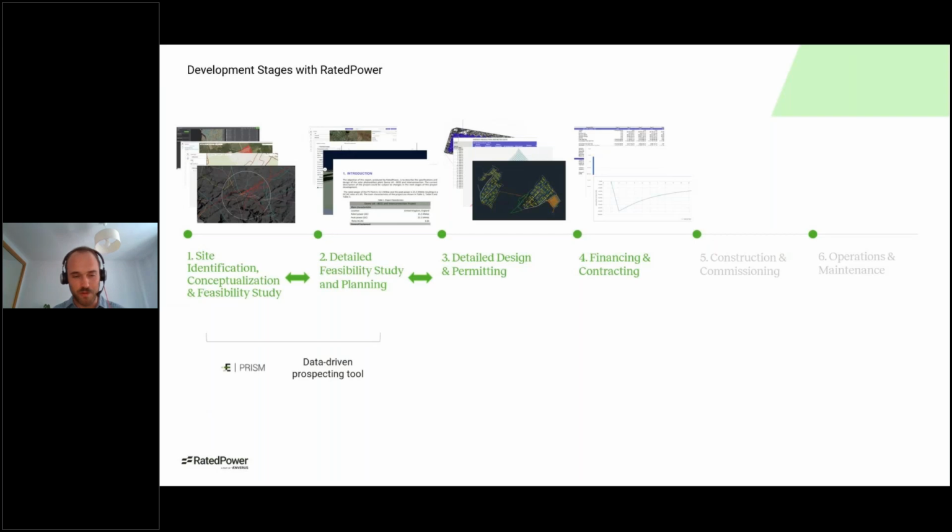Just to separate it a little bit, the Prism tool, which is that site prospection tool, is at the early stage, of course. It's a data-driven prospecting tool, while RatedPower would cover all the rest, where we have parametrical design. This is how we did it before: you could use input parameters to then get your results. But the layout editor is now something else. It's something where you can actually move elements and equipment hands-on, so you're not only relying on those parameters. So this is the idea. This is the proposal from my side.